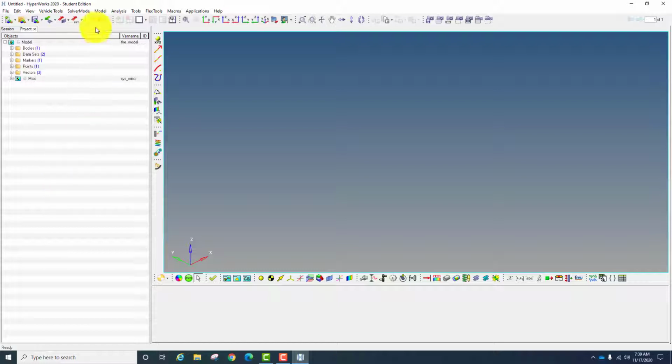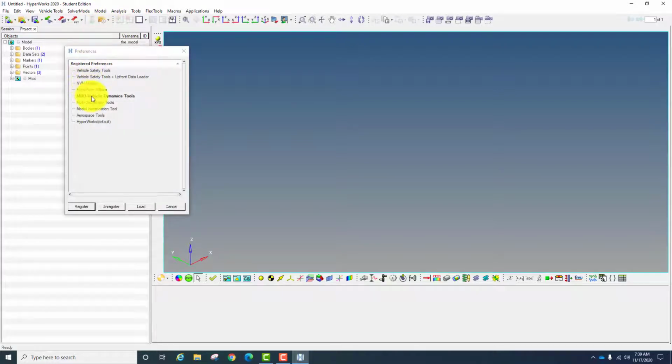First of all, you go to this icon, which is the file and gear icon, which is Load Preference File. You click on that. You choose the MBD vehicle dynamics tool, and then you can load it. If you do not load the MBD vehicle dynamics tool, the vehicle dynamics analysis will not appear. So you need to load it.